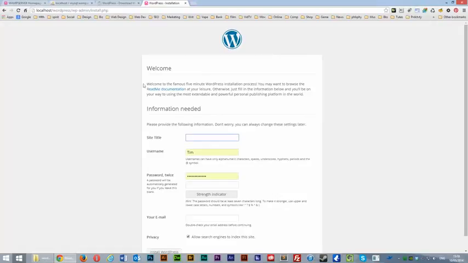This is the welcome screen. Welcome to the famous 5-minute WordPress installation process. You may want to browse the README documentation at your leisure. Otherwise, just fill in the information below and you'll be on your way to using the most extendable and powerful personal publishing platform in the world, which is quite a mouthful. But if you're getting this screen, that means that everything's worked, your database is connected with the WordPress installation, and we're not getting any error messages, which is a good thing.